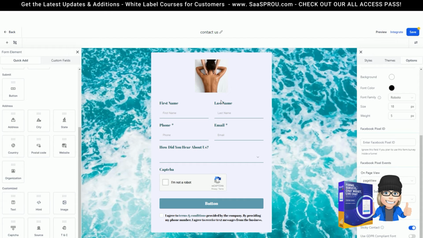Let's make it a little bit easier for our users when they're filling out our forms. The final thing down here is use a GDPR compliant font. If you need to change the fonts for your GDPR compliance, that's what that is. That is the form elements, style, themes, and options of your form.